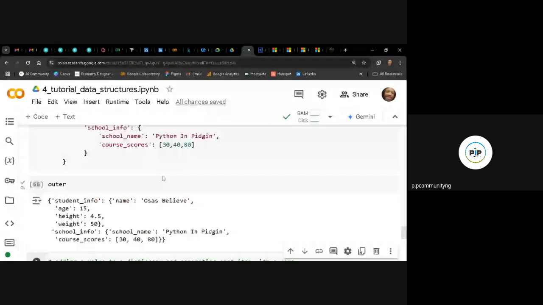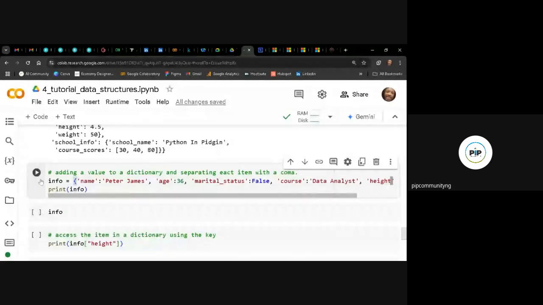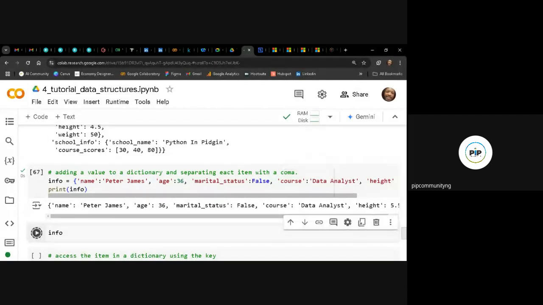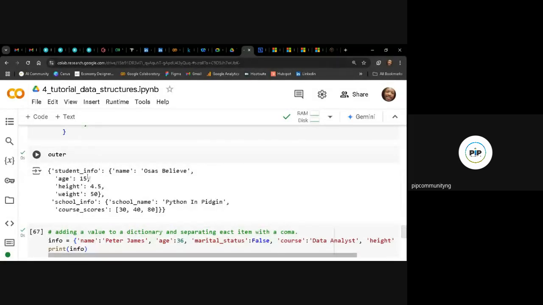You can also do it like this as a JSON file, no problem. It's still going to work the same way. So when you run this, it prints info and it comes out in a straight line like this. So as you can see, calling just info, it's looking like this.